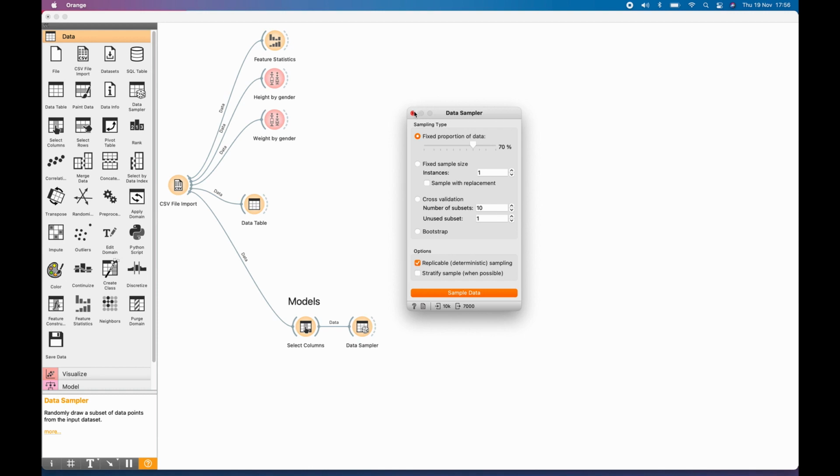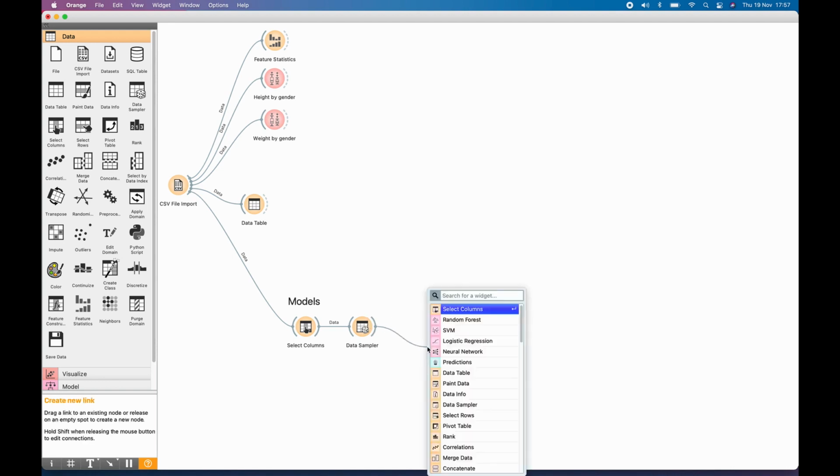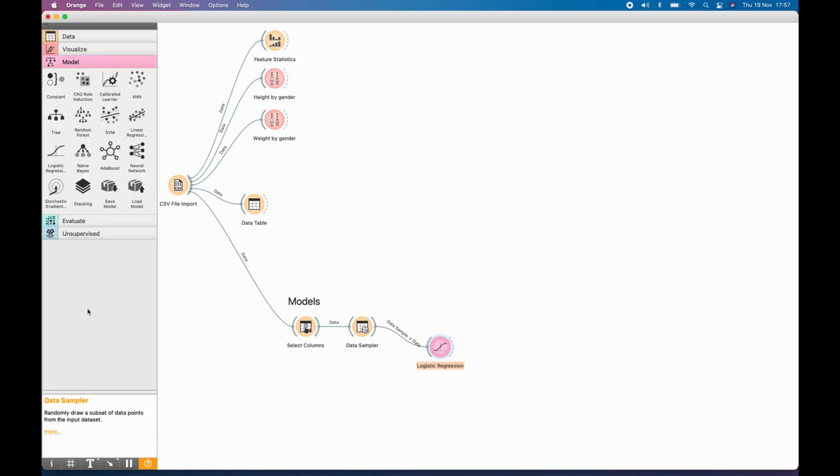So let's just close up here, and now the next thing we want to do is create a logistic regression model. So let's drag it out, drag it down here, and look for logistic regression. There we go. Of course, if you click down here, there's models. You'll see all the different types of models there are: support vector machines, random forest, naive Bayes, AdaBoost, logistic regression. So let's just start with that, logistic regression.